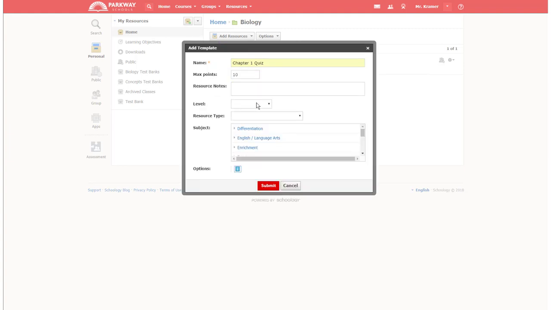And if you click the little I, you can add additional information that makes it easy to recognize what this quiz is later. You can choose the grade level, what kind of assessment it is, what the subject was when you created it. This makes it easy to go back and find things later. When you're done, click Submit.